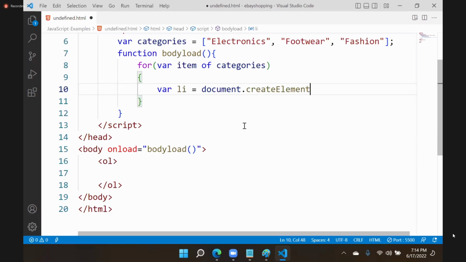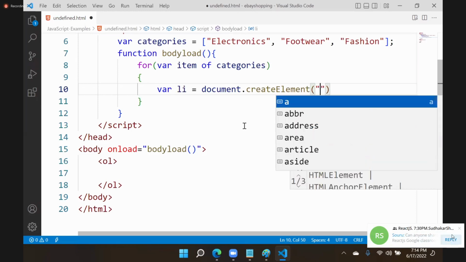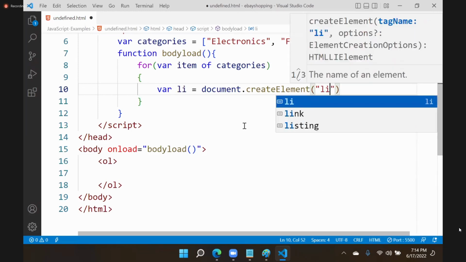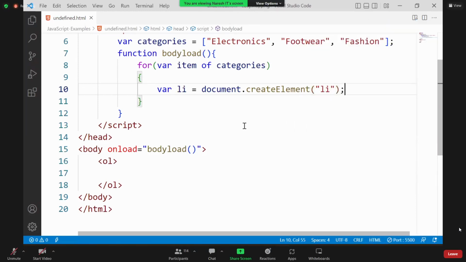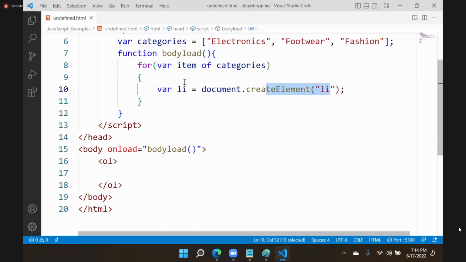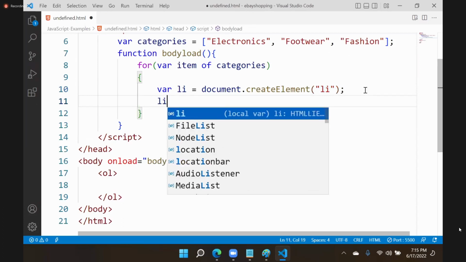Create element is used to create a new element of HTML dynamically. Any HTML element you can create by using create element. Which element we want to create? Li. So this element is created and you can access it by using li. Now li is what type? List item type. In that I want to display some text.